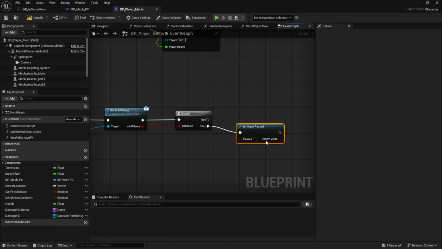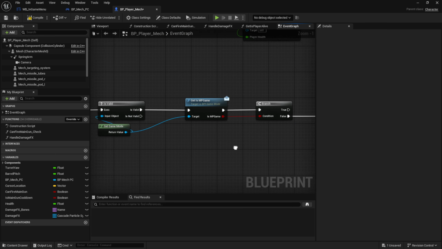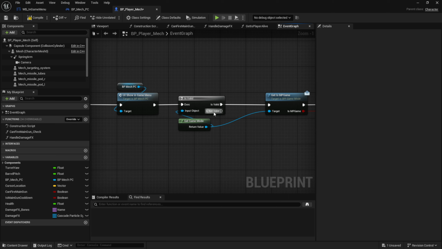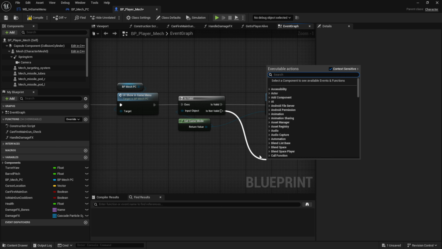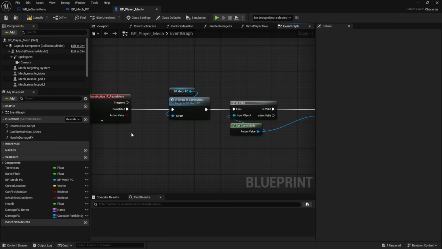Set game paused, this one, and enable the paused, so it's actually paused. So if we are a client, we're obviously always playing a multiplayer game, so in that case we don't want to do anything. So this should work fine. Let's compile and save that one as well.